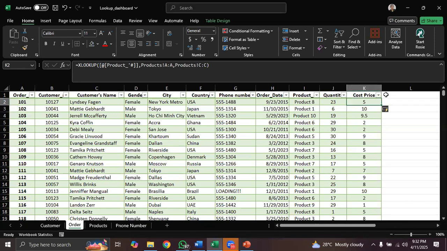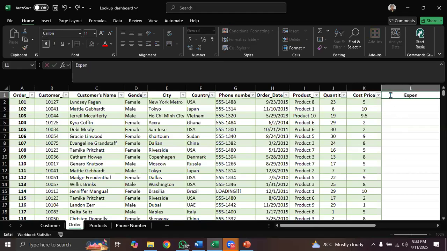Now, I'm not going to bring in selling price. Let me just calculate expenses. Expenses is going to be cost price times quantity, right? I want to introduce a new column called expenses. To insert a new column into this table, you just give it the title Expenses. Then I'll press enter.